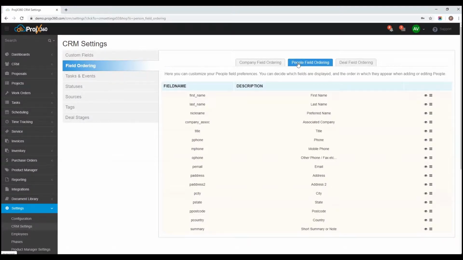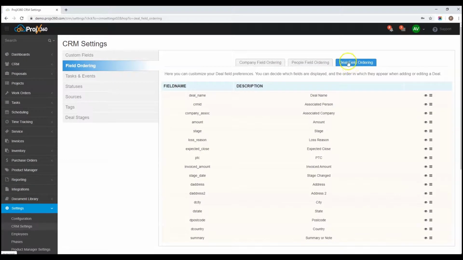Again, across people, same process. You can drag and drop the order or show hide. And finally, deal, same process. Go through and configure the order and toggle off the descriptions and field names you do not want to show.